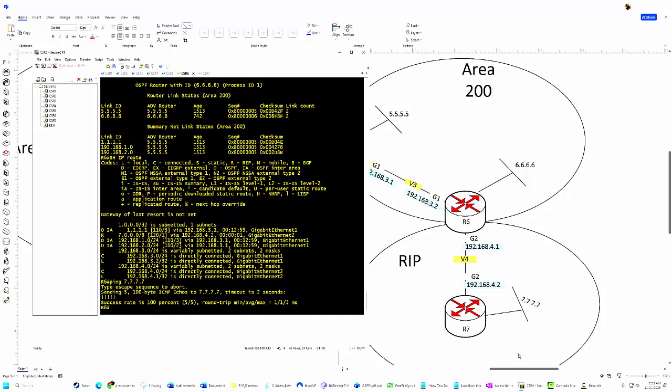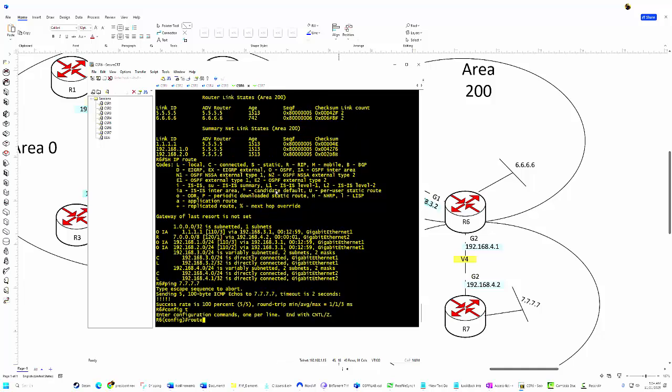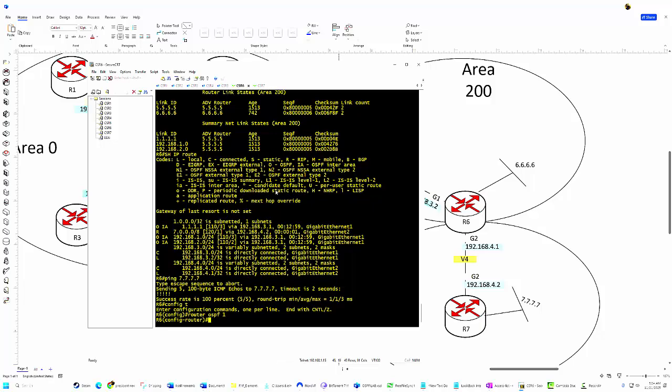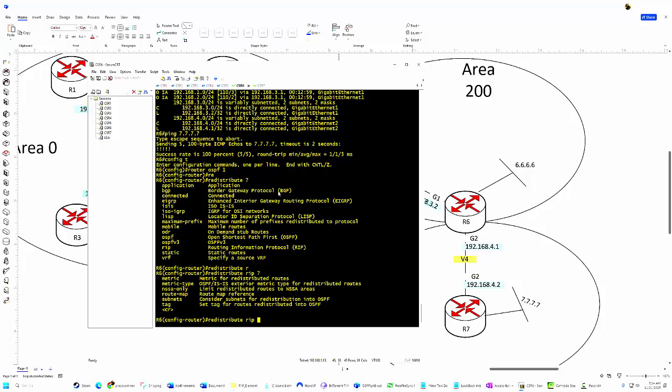So in order to make that RIP route into an OSPF route, we have to redistribute that RIP route into router OSPF. Remember what we're doing here: I'm going to redistribute the RIP route into OSPF. So where do we begin? In OSPF. And I'm going to say redistribute RIP. That's it. Now, that's not it, because here's the thing.